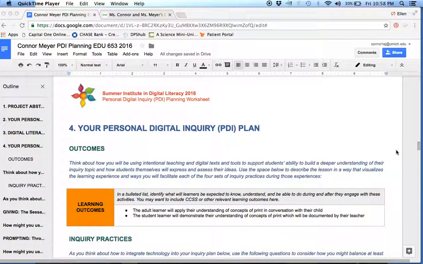And then our learning outcomes. The adult learner will apply their understanding of concepts of print in conversation with their child, and the student learner will demonstrate their understanding of concepts of print, which will be documented by the teacher through the Seesaw application.